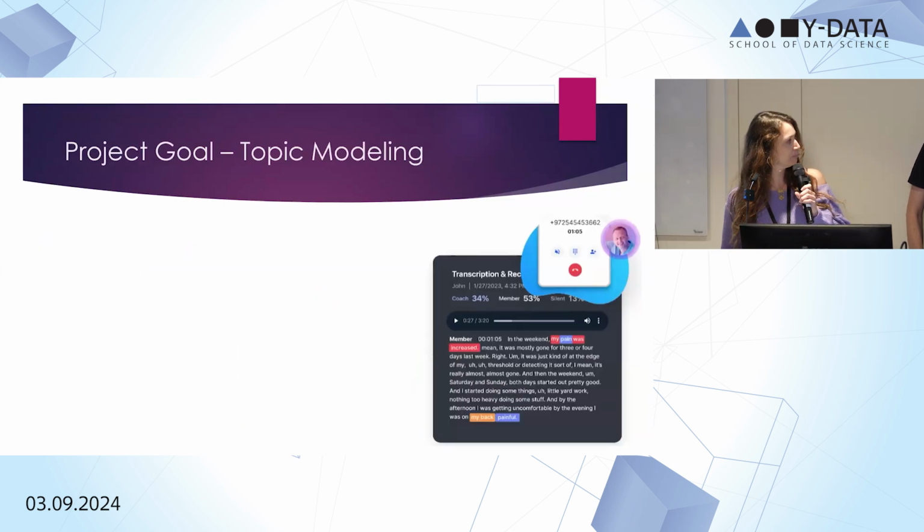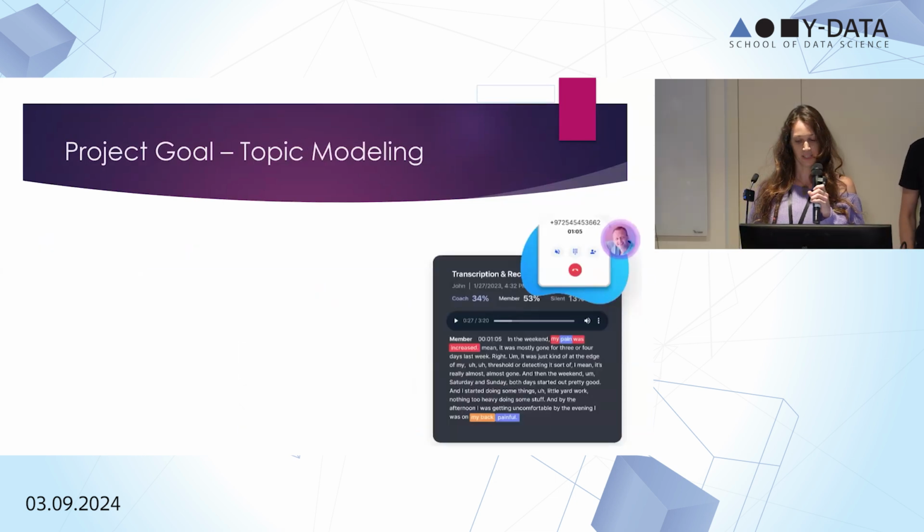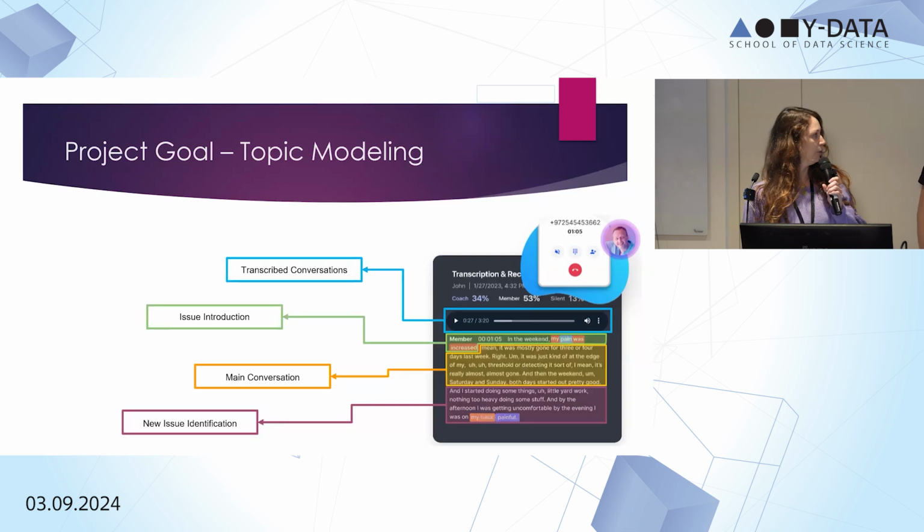So this is an example of a transcribed conversation. I didn't say that the goal of this conversation is to make sure that the patient complies with the post-hospitalization health plan. And what you see here, the different segmentations are actually the different topics that we tried to find. And each color is a different topic.